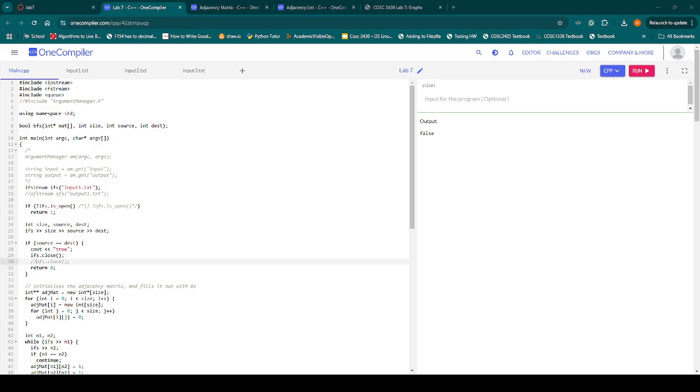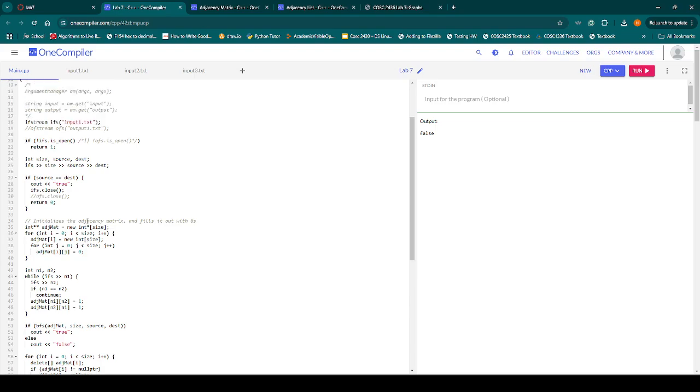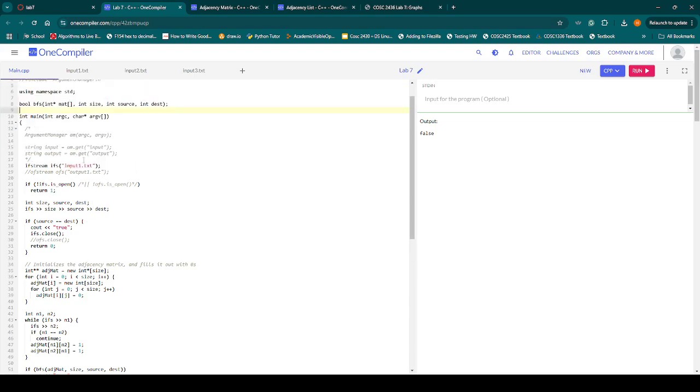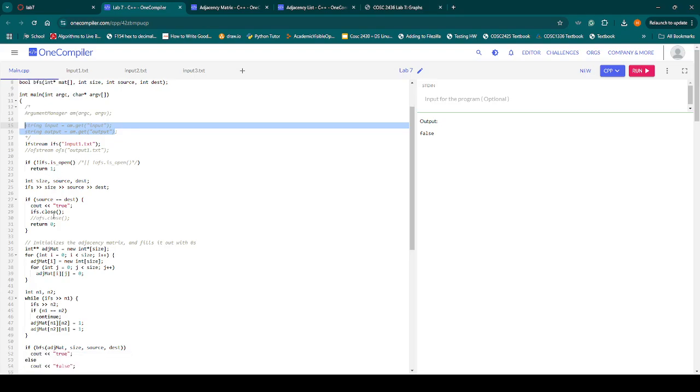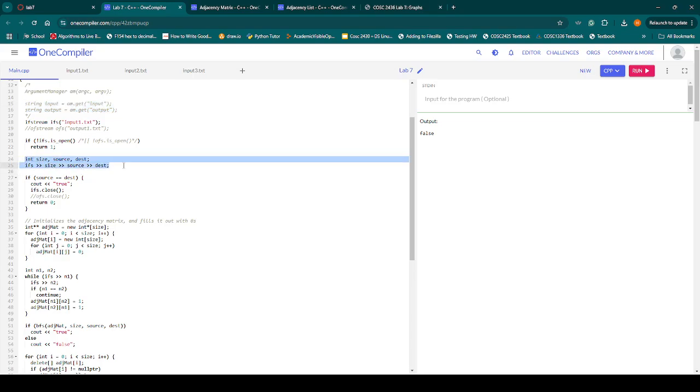I'm doing it over Lab7, and the way I did it was I changed it a bit here just for the video. Basically, the way that they've all worked so far, you get the ifstream from Argument Manager, all that fun stuff for input and output, and I use the file input to first get the size, source, and destination.